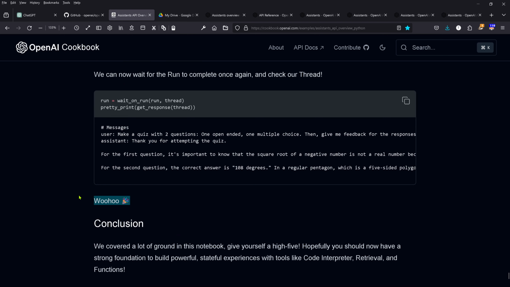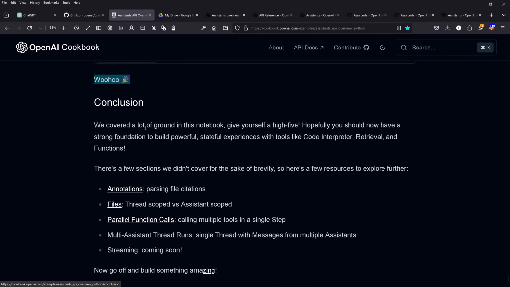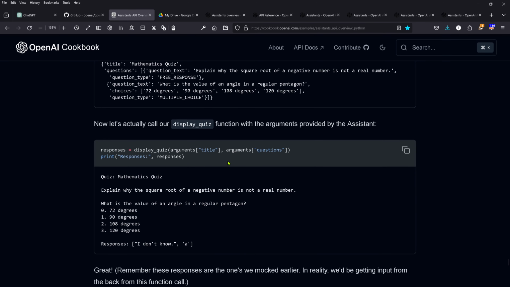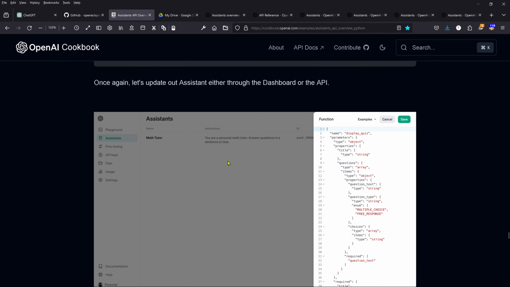So what I would recommend, go there, cookbook, OpenAI examples, and maybe you download this Python notebook and you run through it. You have a look yourself. It is great. And they tell you, hey, in the next section, we're going to have a look at annotations, at files, at parallel function calls, at multi-function calls, multi-assistant thread runs. Hey, and streaming is coming soon. So here we go. This is the very first run through the explanation.